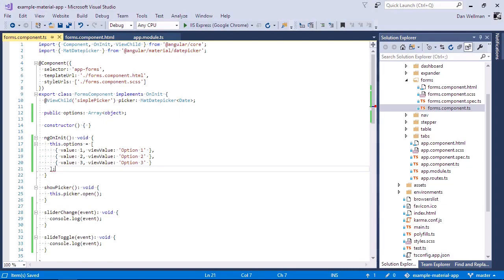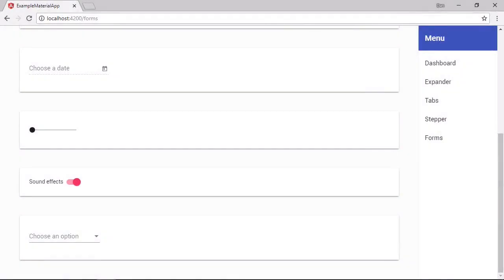So let's take a look in the browser. The appearance of the select box matches that of other material form components like inputs, and if we click anywhere on the placeholder value here or the icon, then we see the list of options, and this appears in an overlay styled just like a menu.